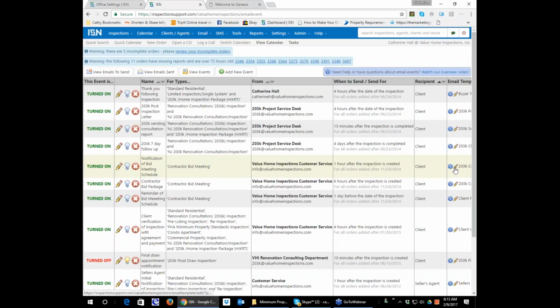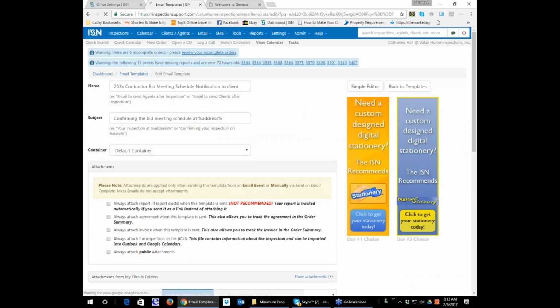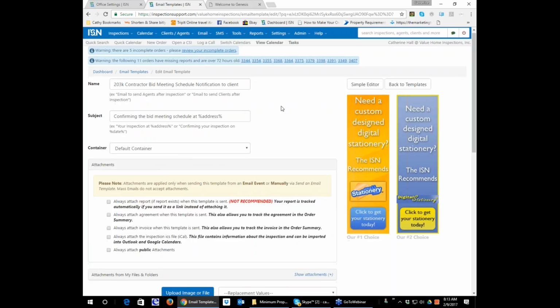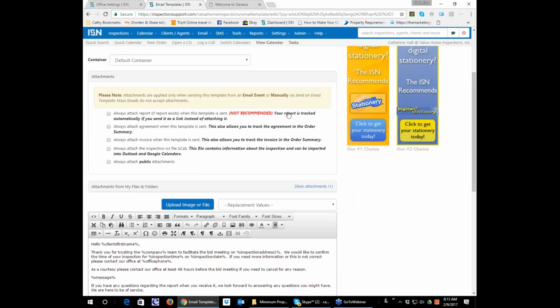And the way that you can edit them is by going to the dashboard, email templates, edit email template, and then here is the 203K contractor bid meeting schedule notification to client. You put your text in, and we have all of this information.